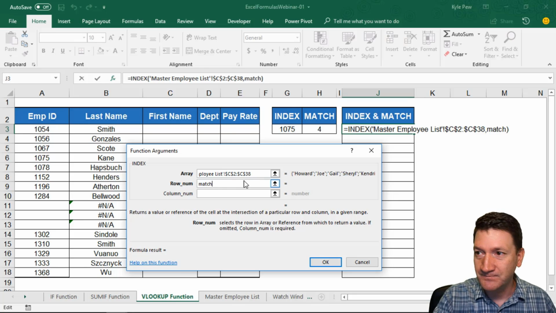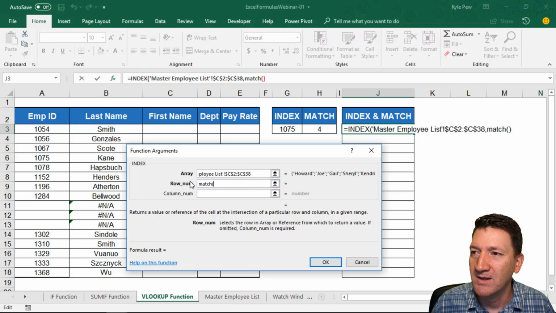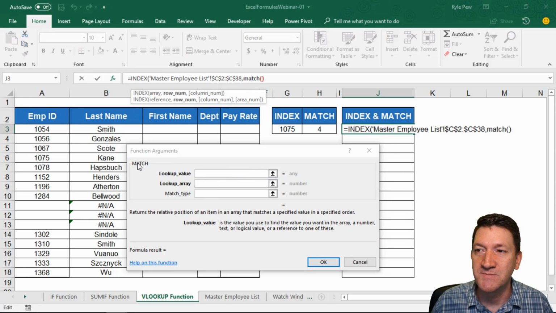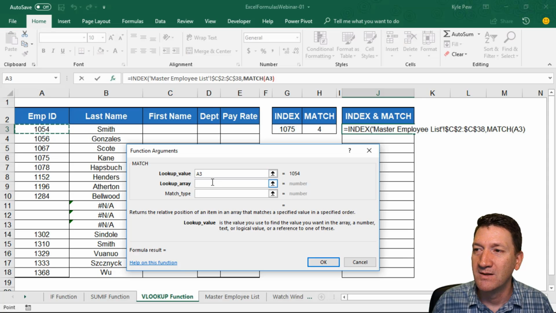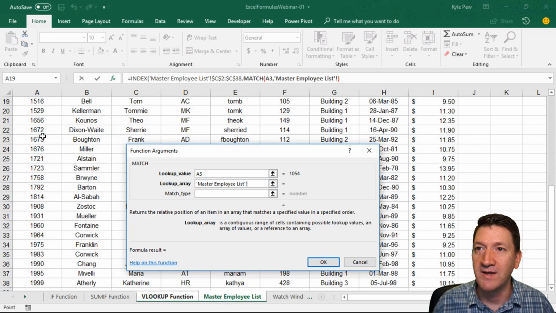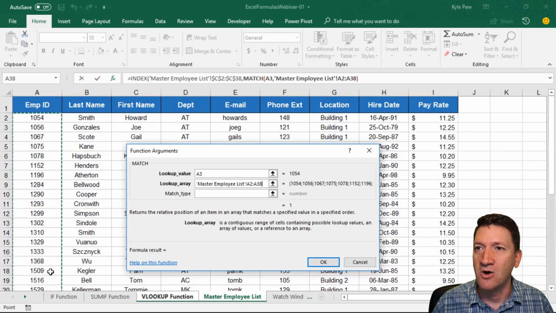So here for match, I'm going to open up my parentheses there. Got my row num match, open parentheses. To help me out, I'm going to go click on match here. This takes me to the match arguments. So lookup value. Remember, I'm looking for the first name, but in order to find that first name, we need to look for the ID. So I'm going to give it A3. The lookup array, where do we want to search for this? Well, it's back on the master employee list. And I'm going to grab the A column here from A2 to A38, and I'll lock that down. Let's make that absolute.